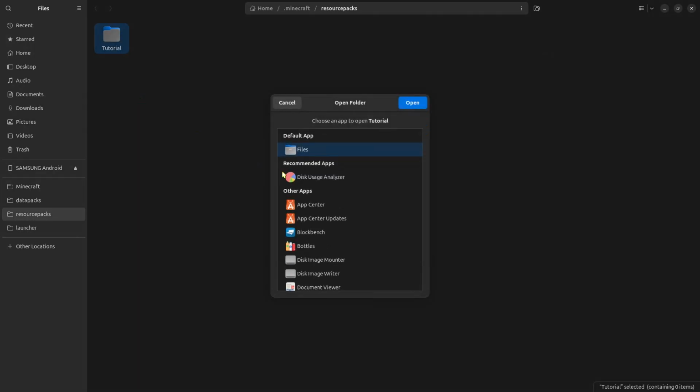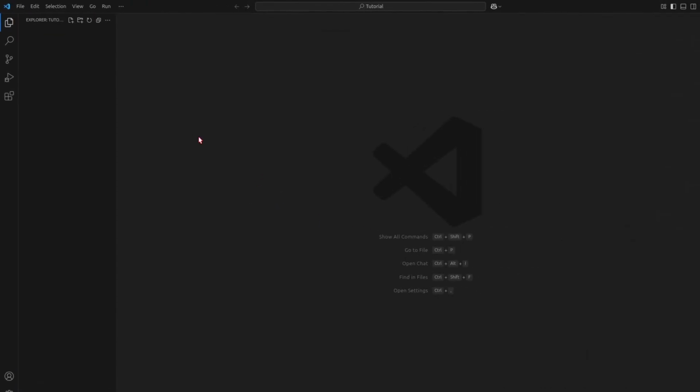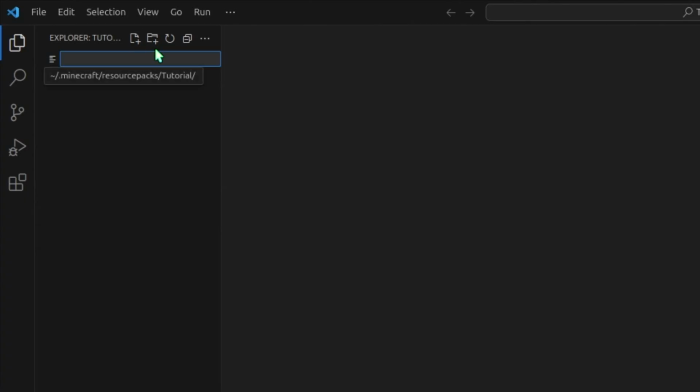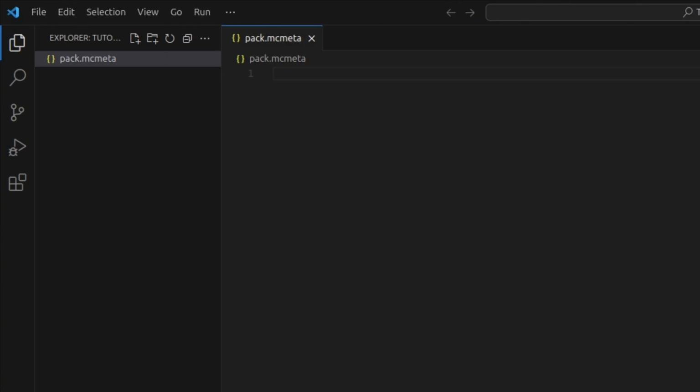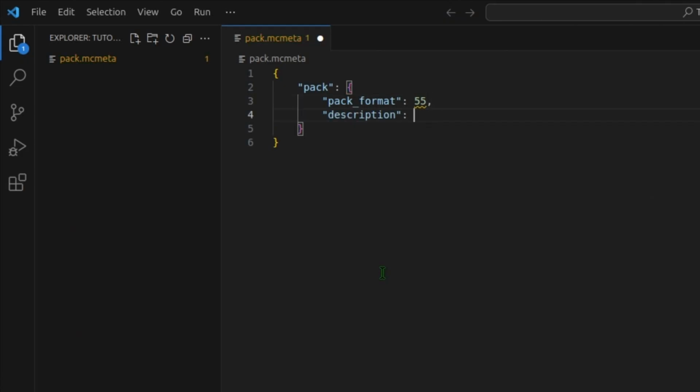I will open this with Visual Studio Code, and in here I will create a new file called pack.mcmeta. This is what tells Minecraft that we are trying to make a pack. And here I'll put some curly brackets, pack, some more curly brackets, pack format 55 is the resource pack format for 1.21.5, comma, description, and we can leave this blank. Control S to save that. And you can ignore this error if you have it. It's just because it thinks we're making a data pack.